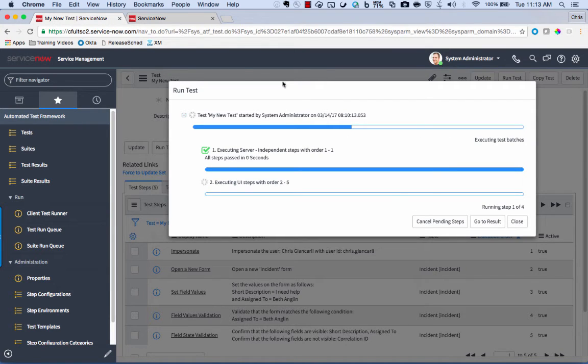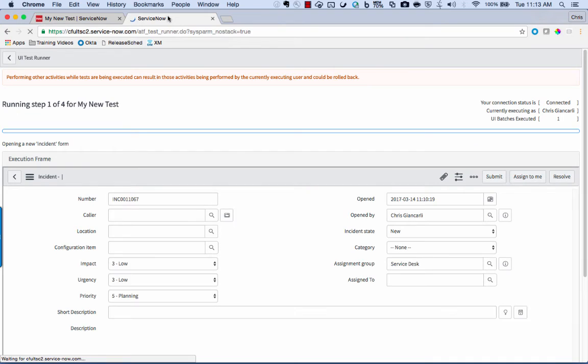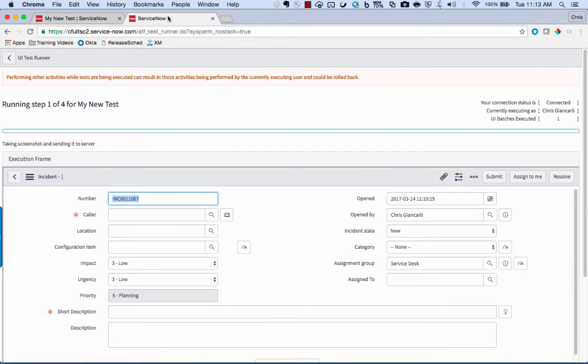It now says it's executing the test branches. And if I come over here, you'll see that indeed it is running that test in the same browser window. Once this test is complete, we'll take a look at the results and see if we were successful.